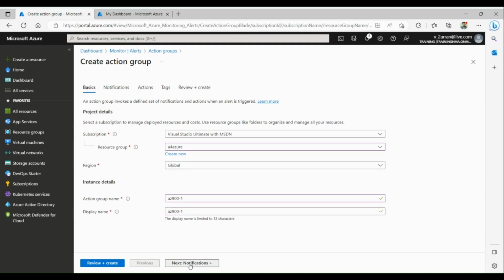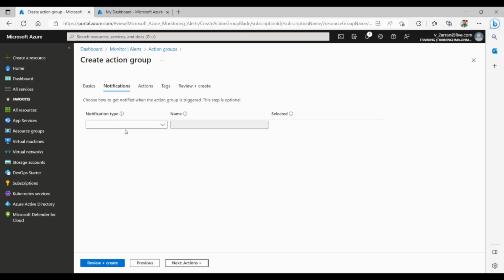We'll click on next and go to the notifications page where you can choose the type of notification, and you will see that these actions can include sending an email, sending an SMS message, or triggering a webhook. You can also add multiple actions to an action group. So for our demo purpose, we'll use email.